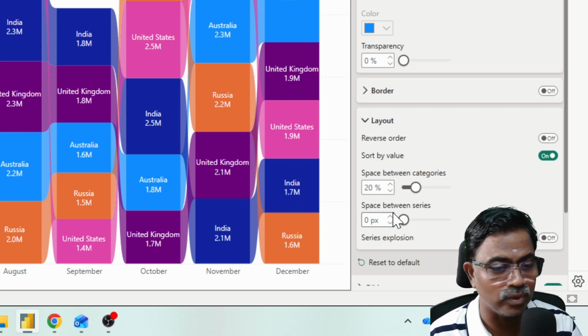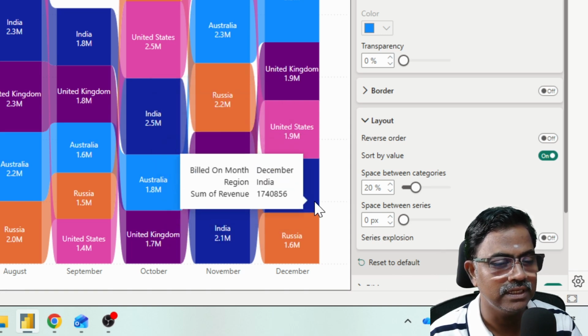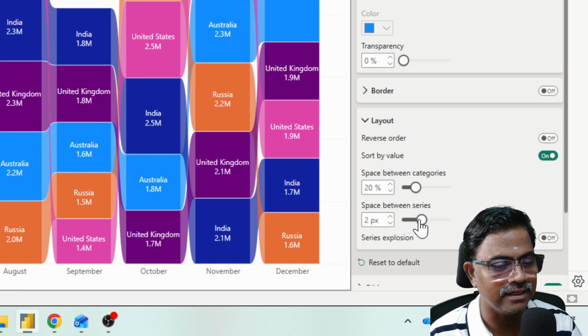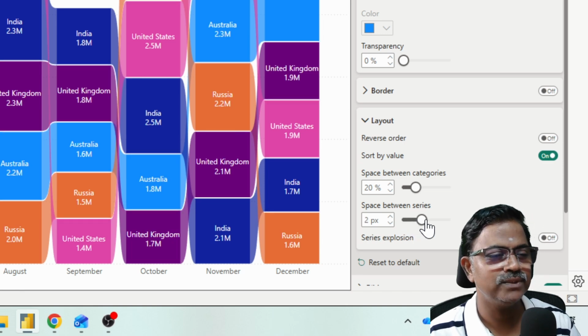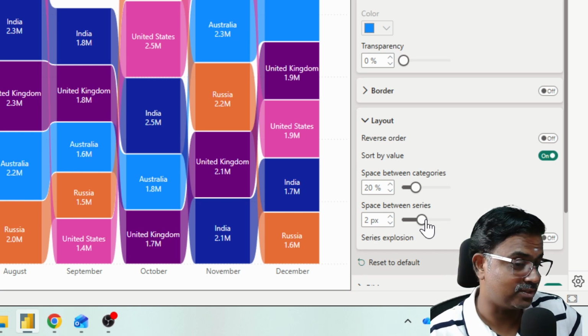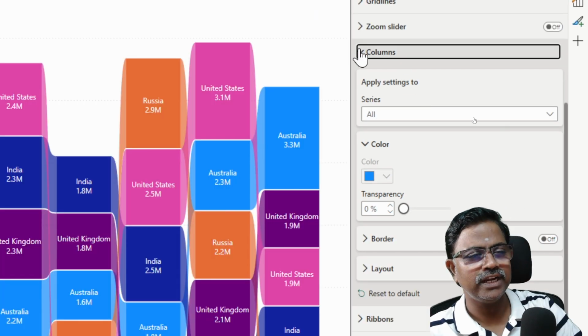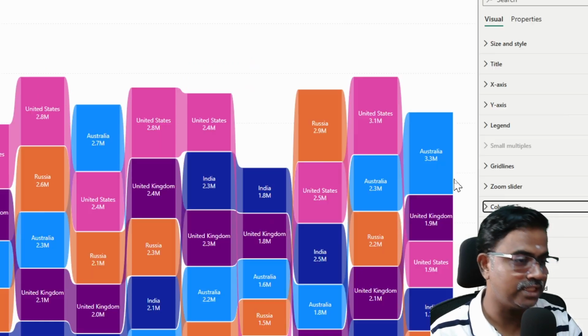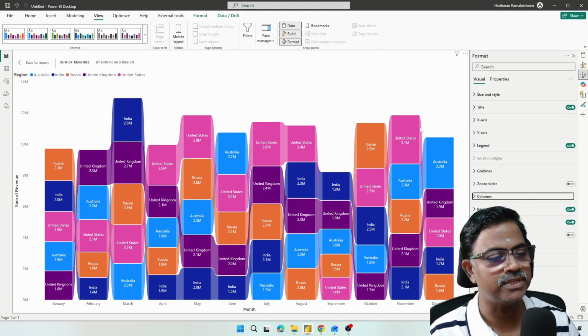And what is this one? Space between series is nothing but the distance between these two blocks, India and Russia. When you want to increase the distance between these two blocks, you can increase it like this. These are something I really want you to try when you are using the ribbon chart. So don't miss them. This is really amazing. When it comes to the ribbon chart, these are the areas you should really give a try and check out how they present the values.